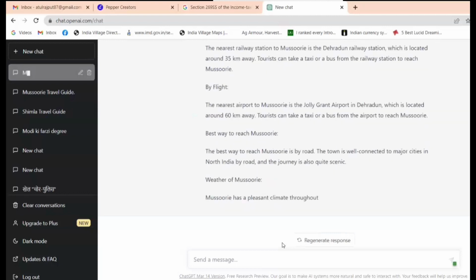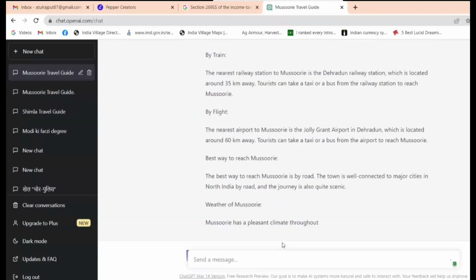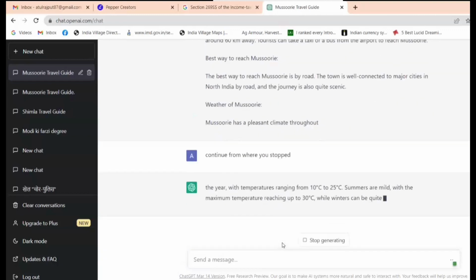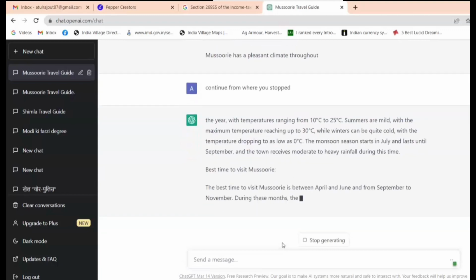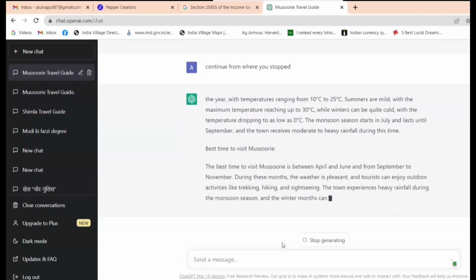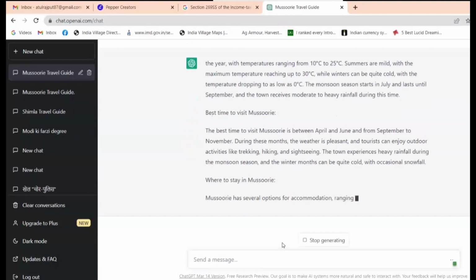Then about the weather of Mussoorie. Sometimes it stops generating the response abruptly, so I need to give it another command to continue from where it stopped. I type, continue from where you stopped, and then it will generate from after that. So now it's writing about the best time to visit Mussoorie and where to stay in Mussoorie.